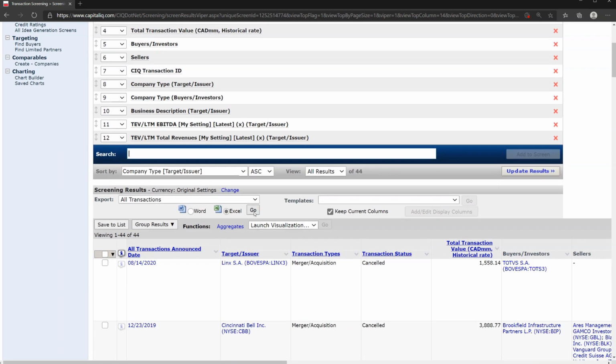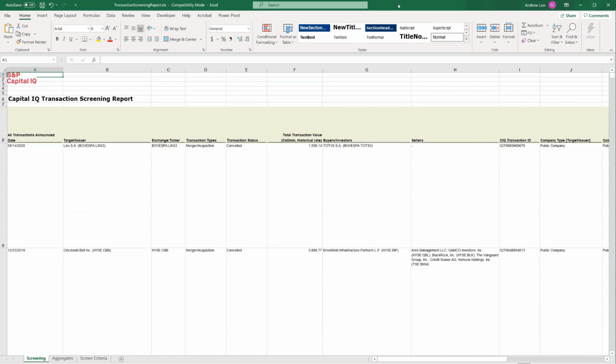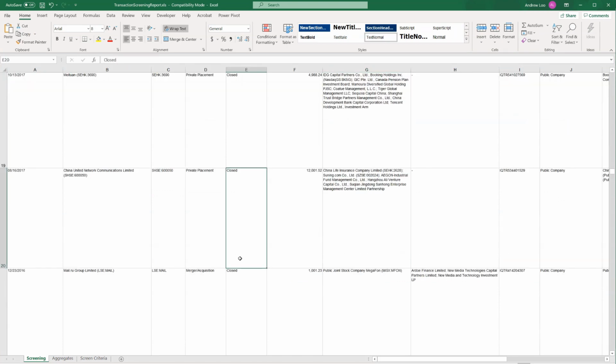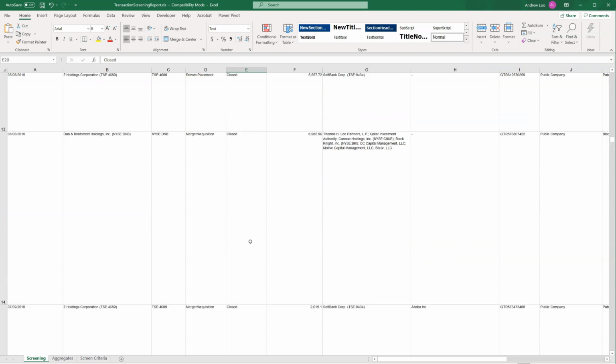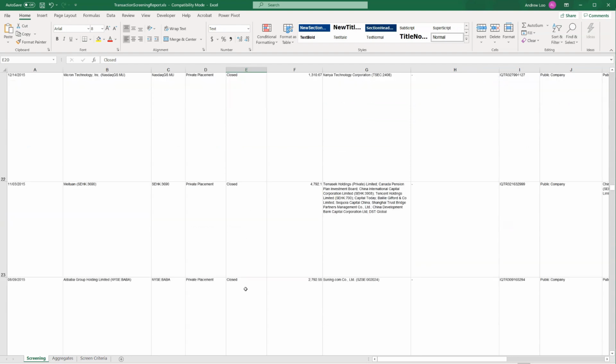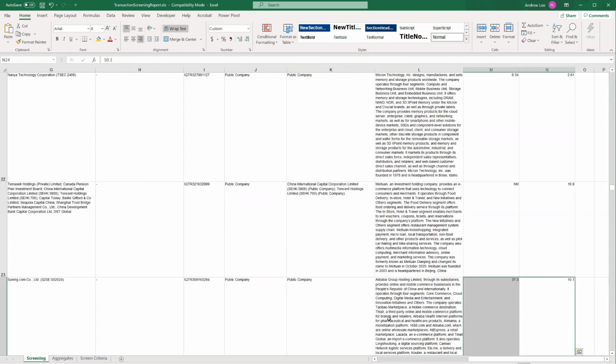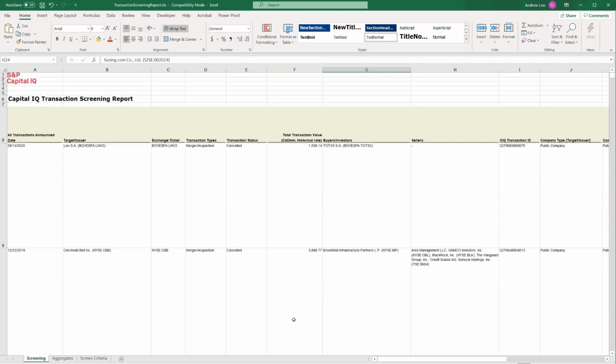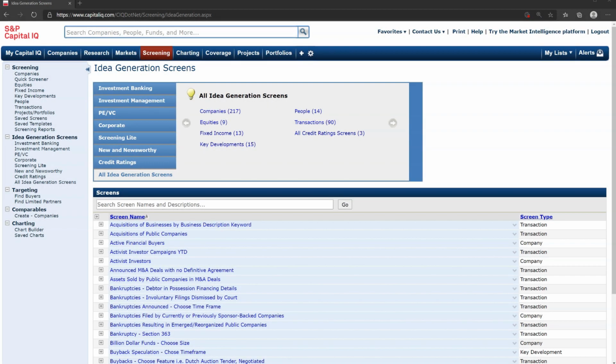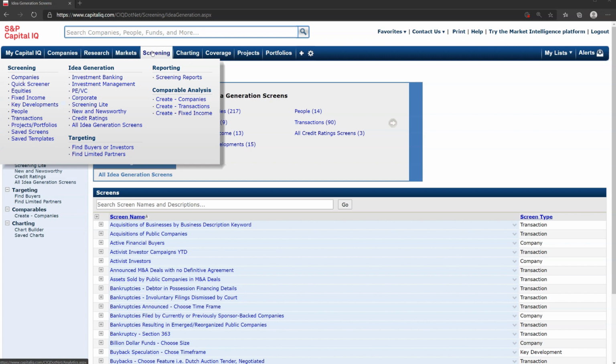And of course, you can export this to Excel as we did last time. And here it is for you in Excel with all of these transactions. And of course, you can filter through them, maybe delete the ones that are canceled and just look at the ones that closed. And you may look at valuations then based on certain types of comparable precedent transactions that you're looking for. So we've looked at how to do some specific screens for finding companies and transactions.